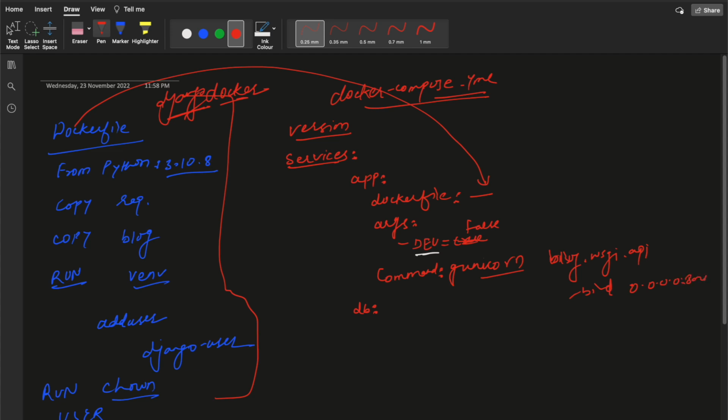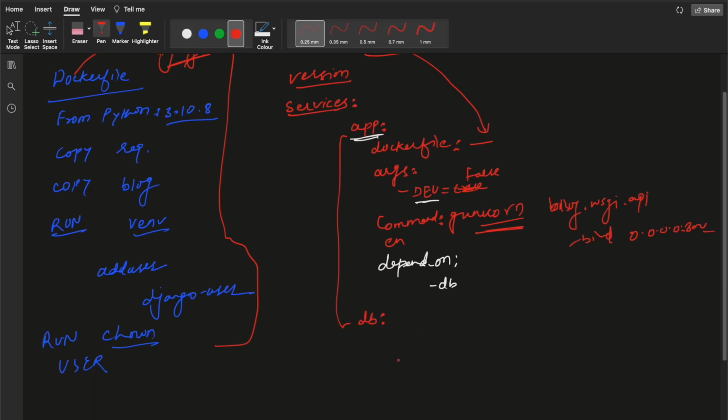So Gunicorn will run your Django project within this Docker Compose file. Then we can set up some environment etc. as well. But one most important thing is this app will depend on db. And what is this db? This db is another service, which is actually our Postgres service or MySQL service.